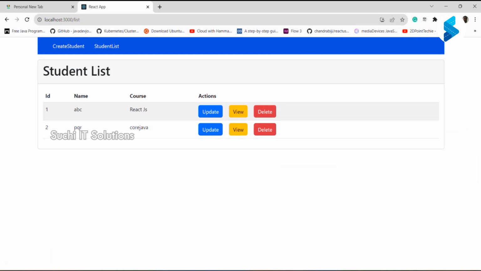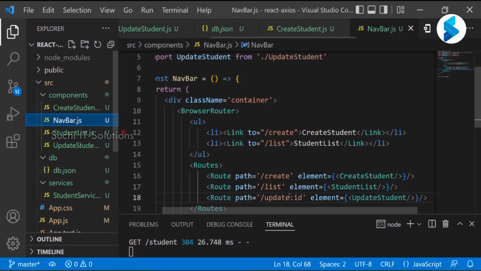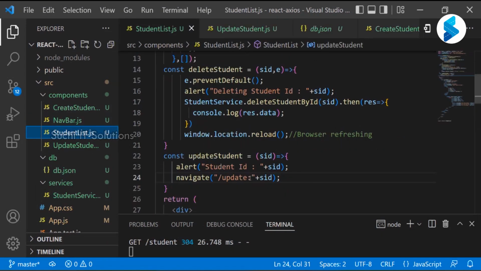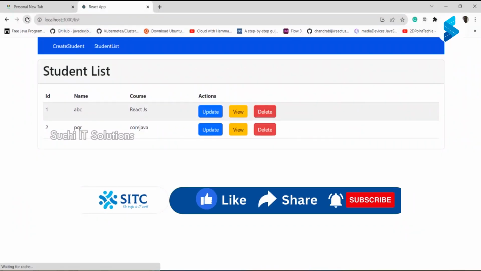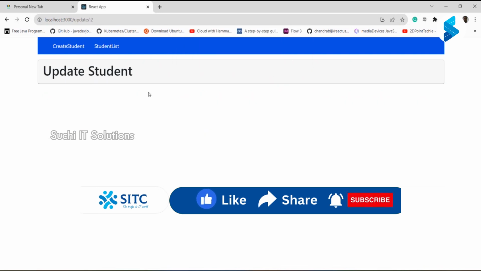Please observe. I'm going to change my navbar level. In the navbar, I'm going to provide a slash like this. Now go to the student list. Here, you need to understand how it is navigating. Okay, here I need to provide the slash also. Now go here and refresh. Okay, click this one. It is calling that one. Now it goes to the update student.